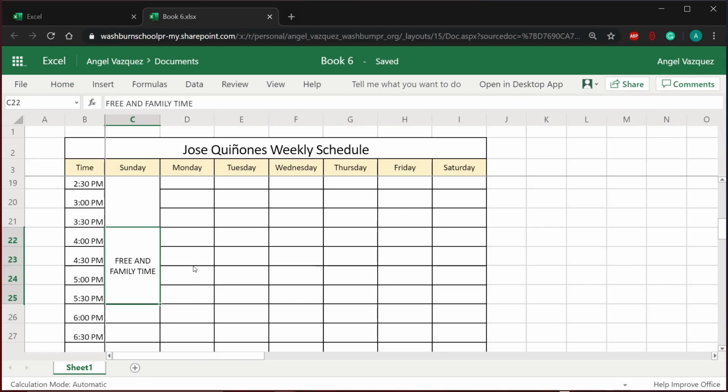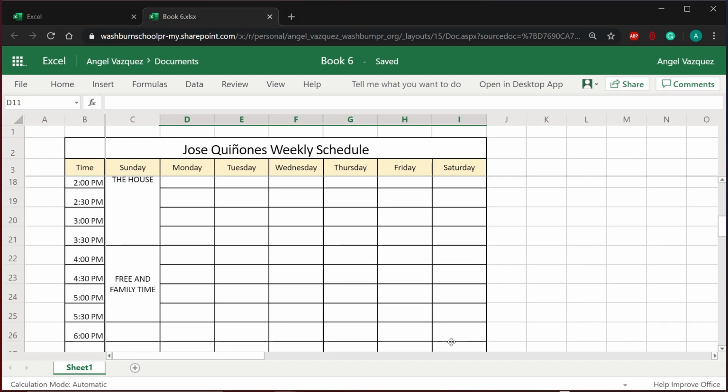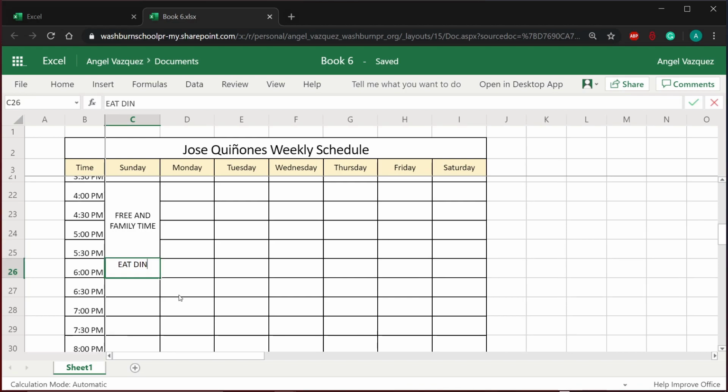Since we already selected everything and we wrapped it up and we centered it, we don't need to do it every single time for every single cell, because we already did it for all of the ones that are inside, right? So now we could put eat dinner right here, and usually it takes an hour.